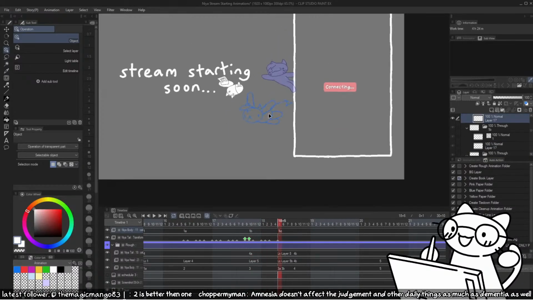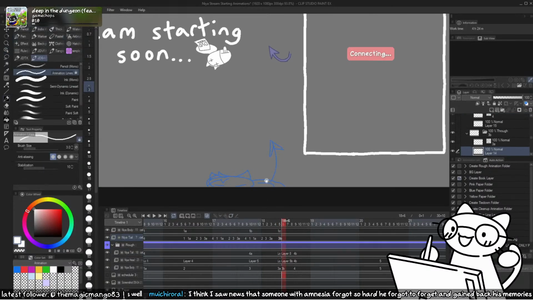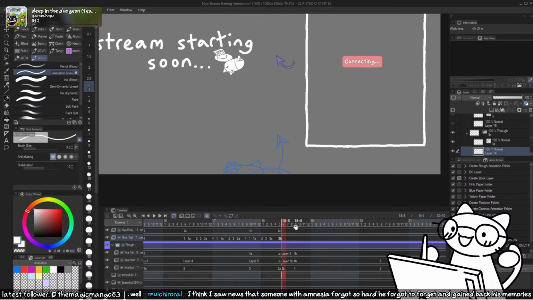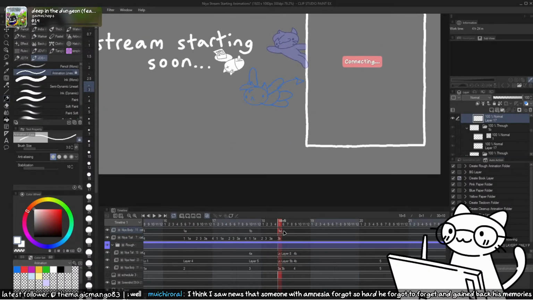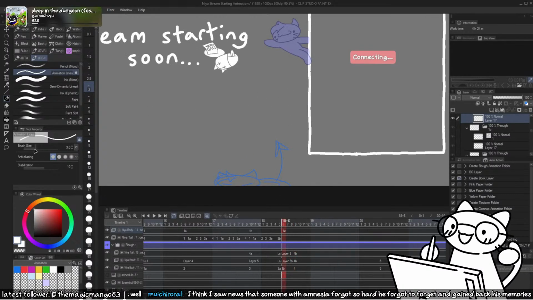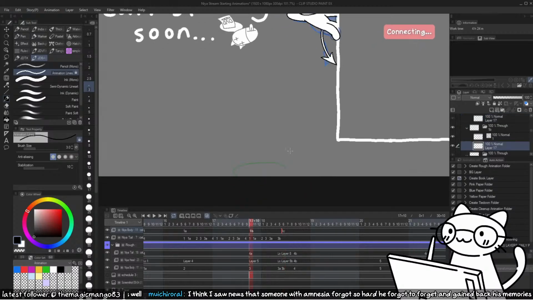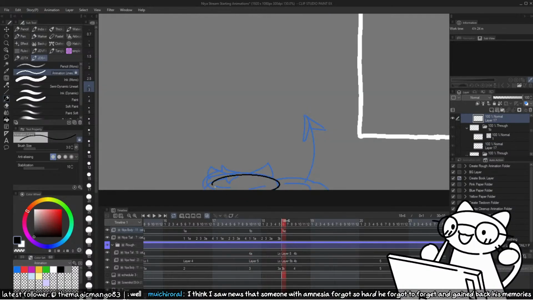All right, so I'm not going to do this frame quite yet. Let's do this one. Because this is the land, which is a bit more important. So... Gonna be very flat.